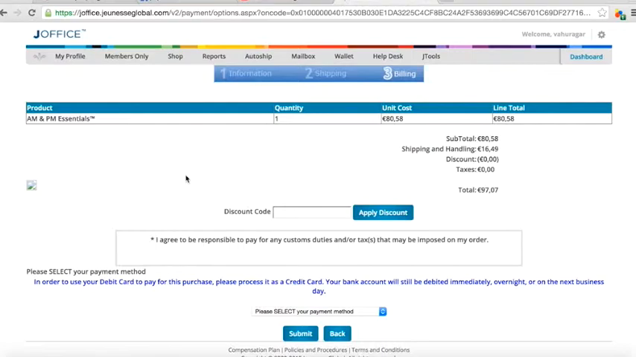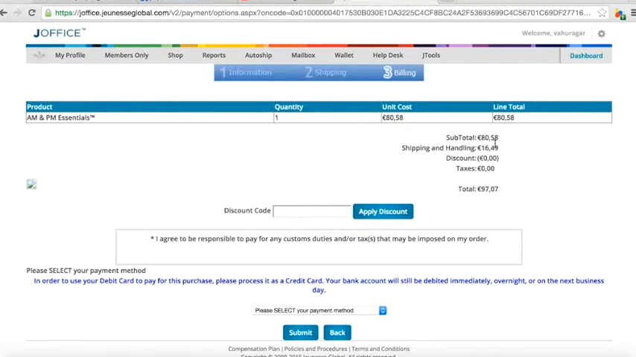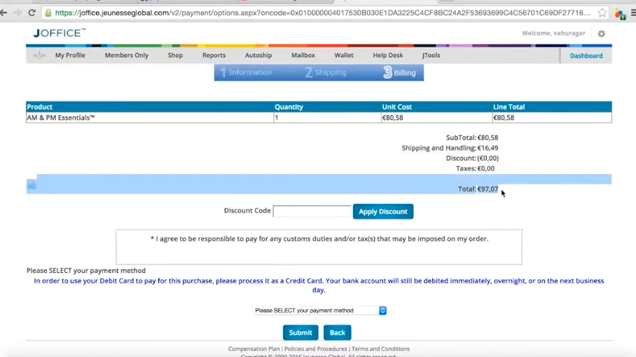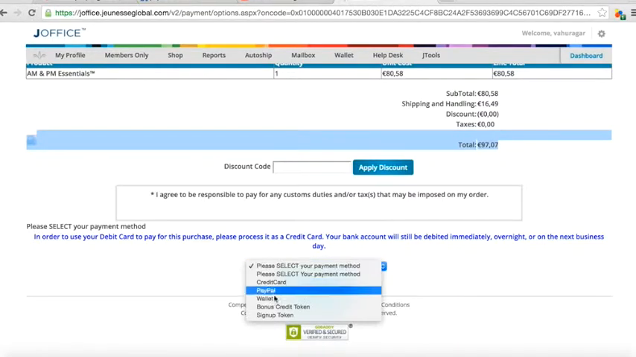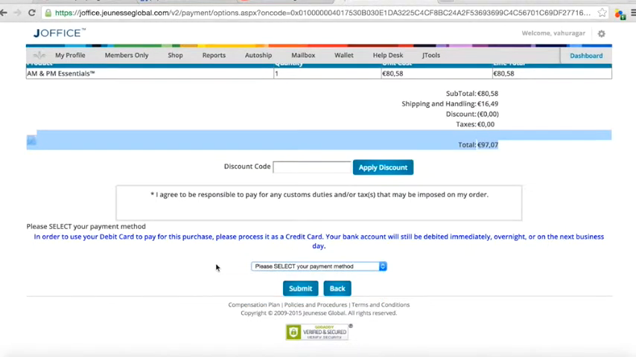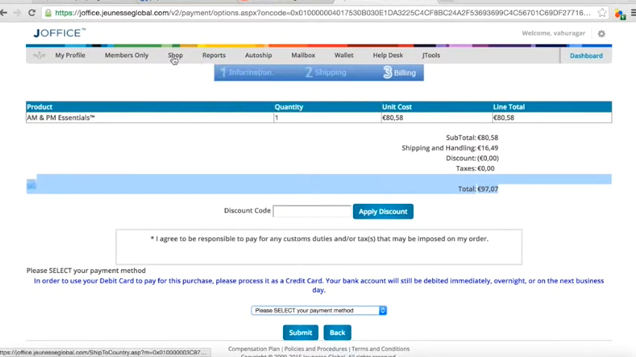it's thinking about. And here you see, I choose the product and there is the subtotal, the handling, discount, taxes, everything all together, 97. So here I choose how I'm gonna buy this: with the credit card, PayPal, wallet, credit token, sign up token. These are the things you're gonna learn soon. This is from the company system. But yeah, you're gonna choose your way how to pay and submit and pay for the product. So this is the shop very quickly.